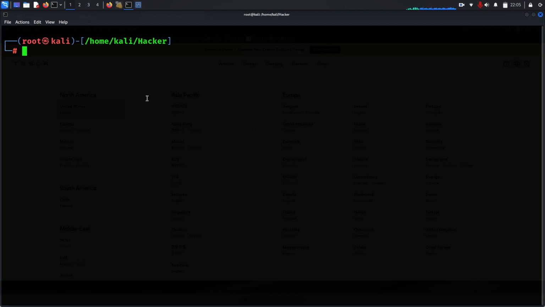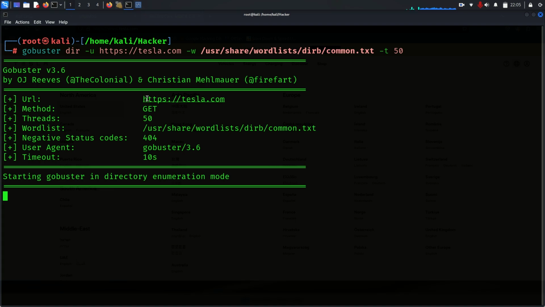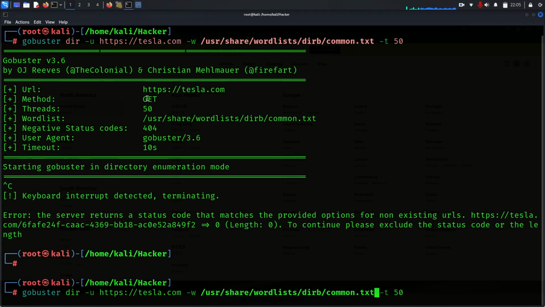Okay, now I want to show you another command to speed up the fuzzing. Let's say the same command you used. At the end, you use -t and then 50. You can also give 100 threads at a time. Oh, sorry, I'm not supposed to use the Tesla. Okay, -t 50.